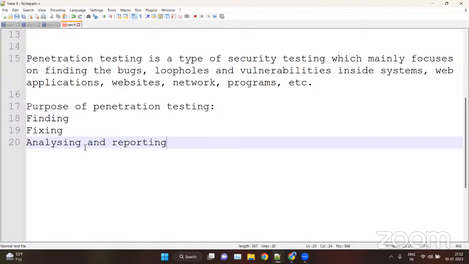Analyzing is like analyzing whether the loophole or the vulnerability is severe, or is it critical, is it informative, low, etc. And reporting is like we have to prepare a report at last so that we can submit it to higher authorities. That is the main purpose of penetration testing. So make it clear: it is finding, fixing, analyzing, and then reporting.